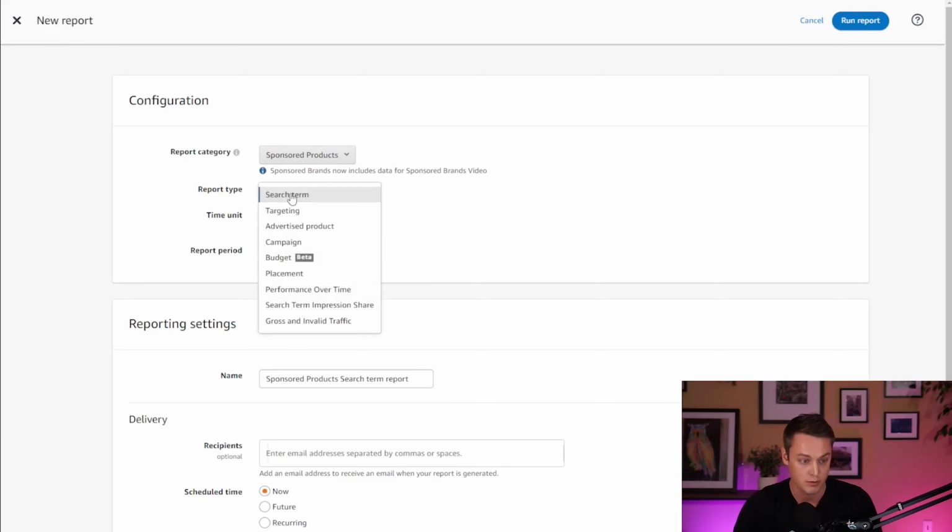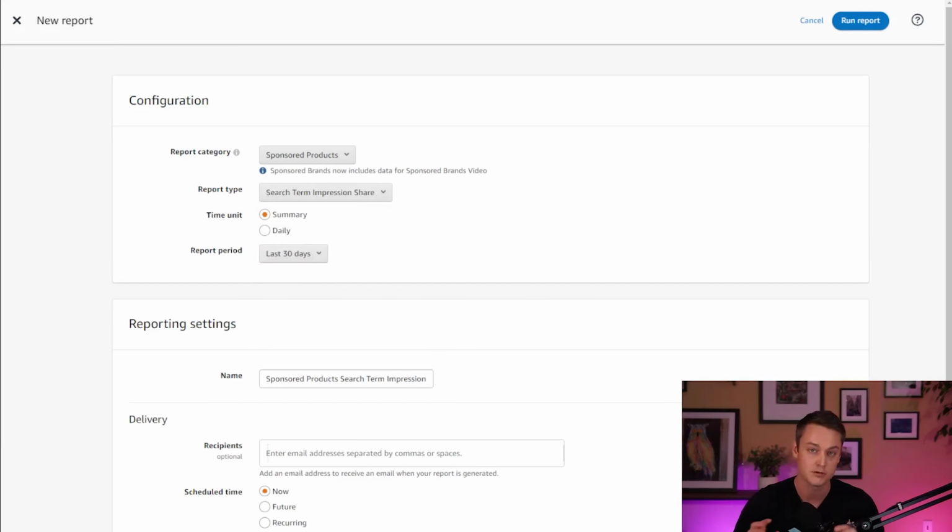Then select Report Type. In the dropdown, you'll see a search term and a search term impression share report, along with several other report types. However, we want the search term impression share report. This report includes all the same information as the search term report, but also includes the impression share and ranking data, so there's no reason to choose the search term report over this one.